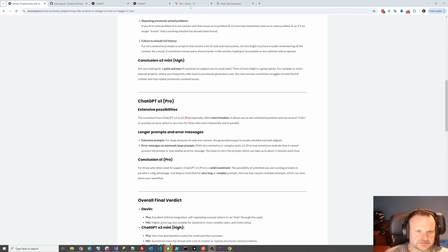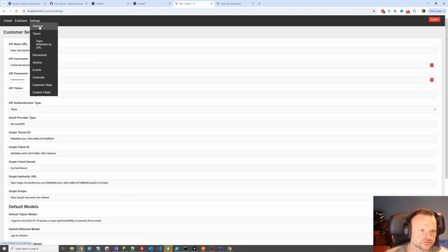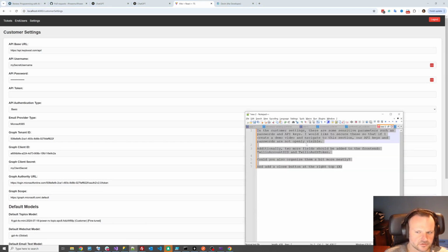As you can see in our AnswerPal front end, we have some general customer settings, and I want the sensitive parameters such as keywords, passwords and API keys to not be visible right away. And additionally, two more fields should be added for Twilio account seed and Twilio auth token.